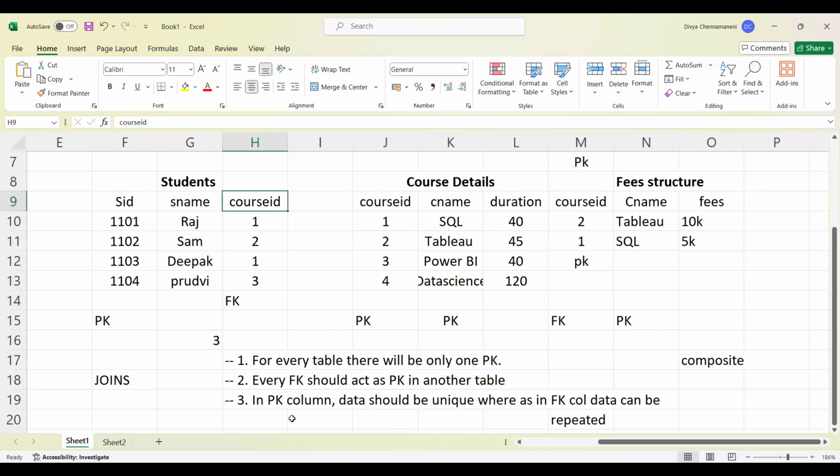That's the reason we will first create the course details table, and only then create the students table. In whatever table we define a foreign key, we cannot create that table first, because the foreign key relates to another table, so that table must exist first. So first I will create the course details table, then the students table, and show how to use the foreign key to relate them.